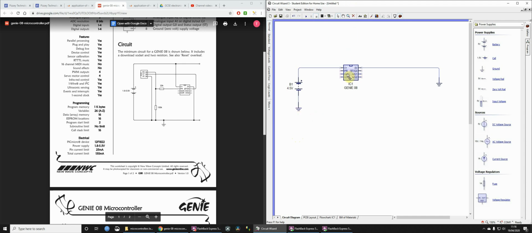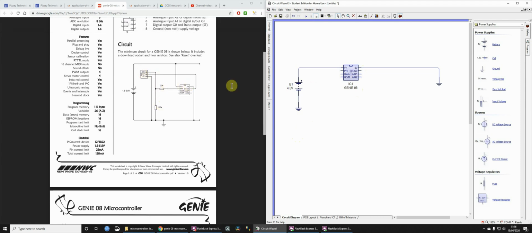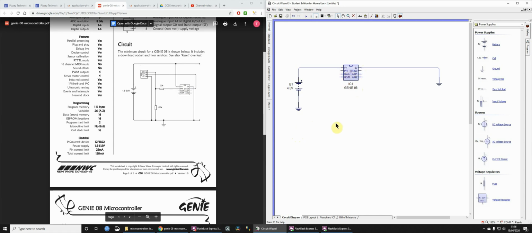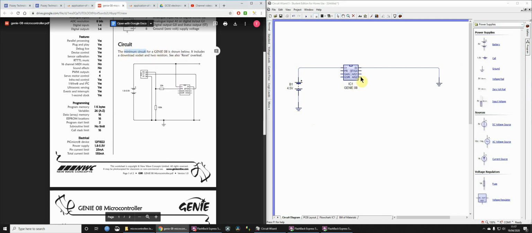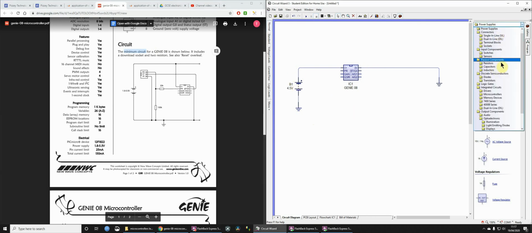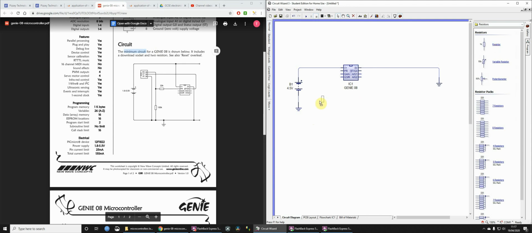Now, if you're using the Genie 08 microcontroller for real, not just in the simulation, let me warn you that if you don't have the programming socket, the download socket, and these couple of resistors in, sometimes the microcontroller can be a bit slow to start up. And there's an easy fix for that. They say this is a minimum circuit, but that's not the minimum circuit. This is the minimum circuit. But if you want it to work reliably, you just need one additional resistor.